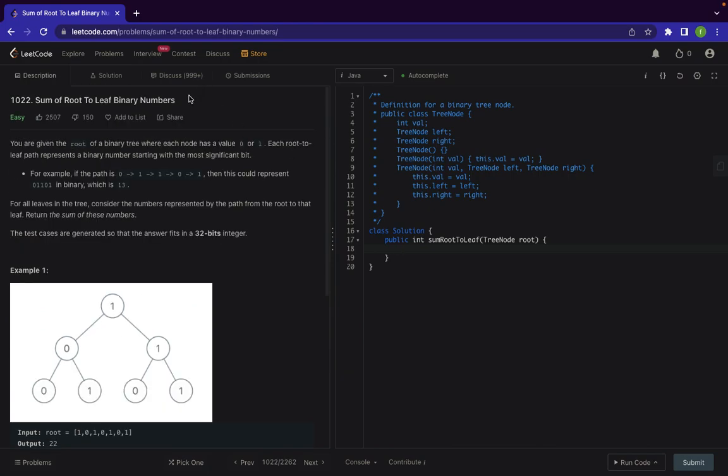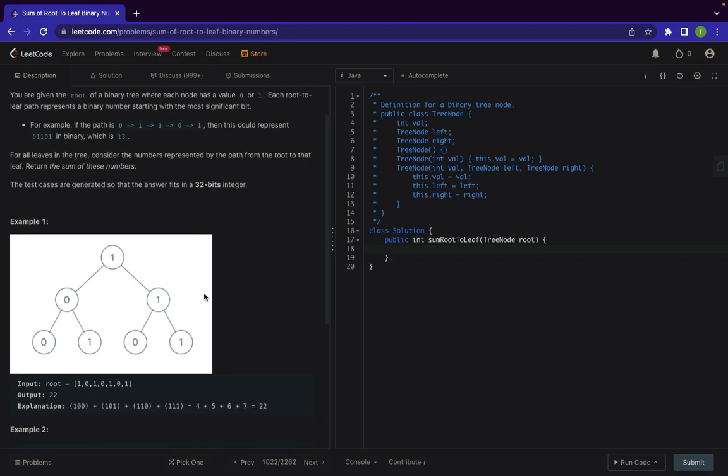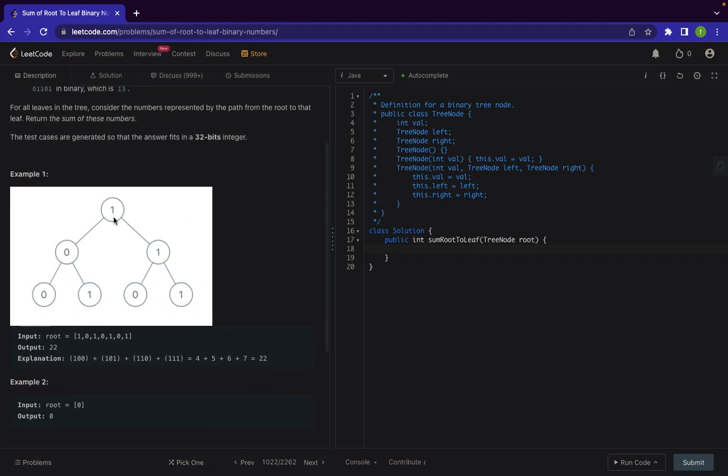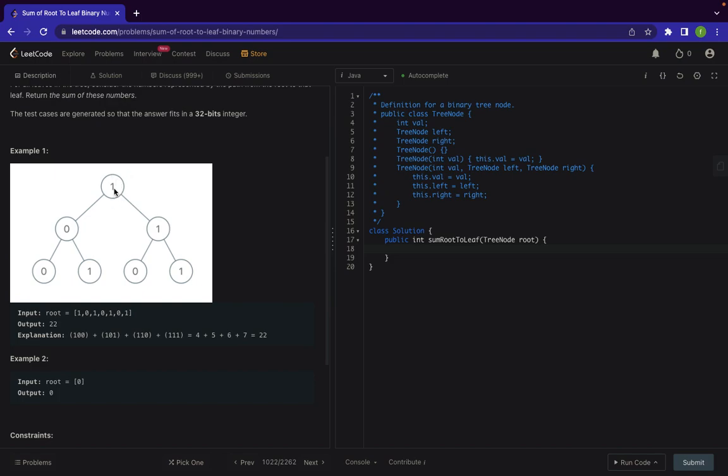Okay, so we'll be solving this question, sum of root to leaf binary numbers. In this question, we've been given a tree with only values of 1 and 0. So what has been given here? Let's analyze. The root to leaf value 1 0 0 is given in here, 1 0 1 is given in here, 1 1 0 is given in here, and 1 1 1 is given in here.